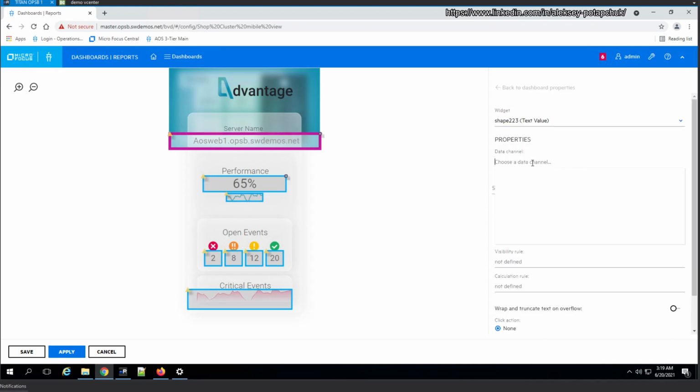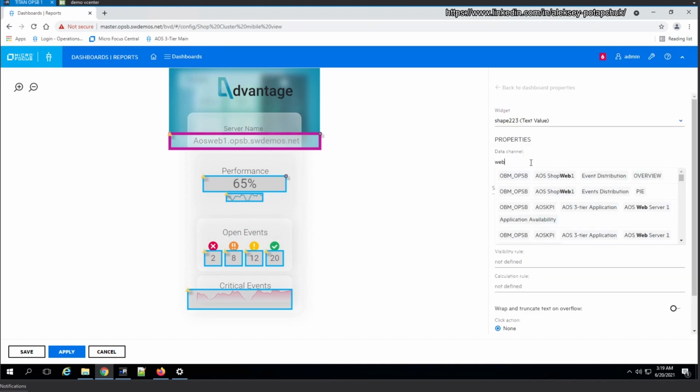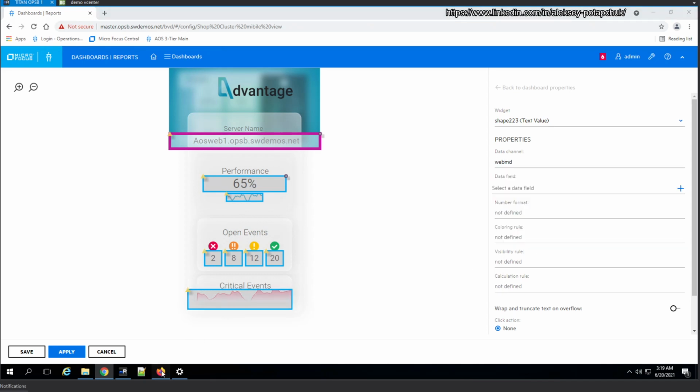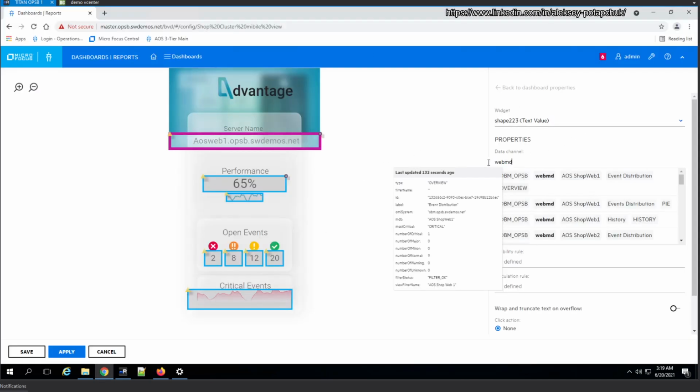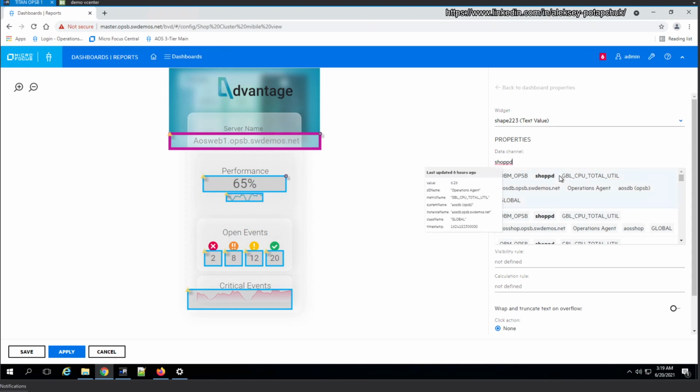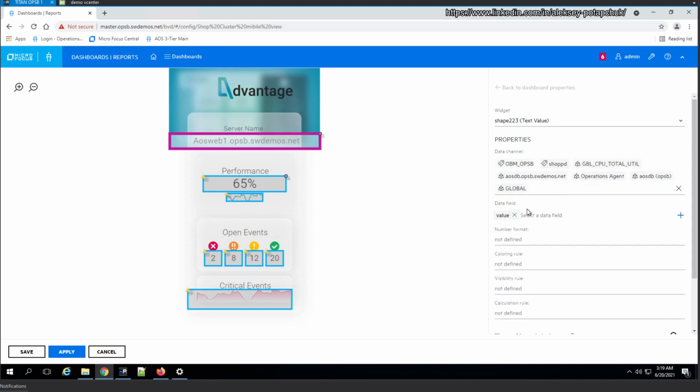The server name should come from WebMD. No, actually, it should come from the data channel for cluster because the cluster would provide the name. So it's going to be shop PD. Shop PD. We're going to search for this thing. And yes, shop PD. And we see that on a DB, it provides the instance name, right? So shop PD, and yeah, why not? We'll just select the very first one, and the value is going to be shop, instance name.